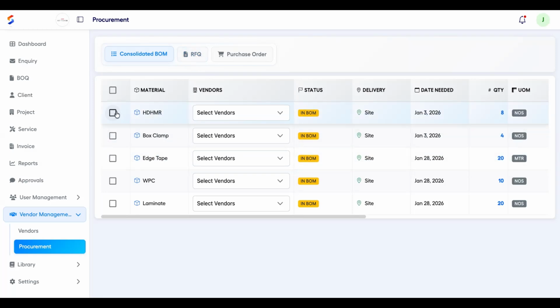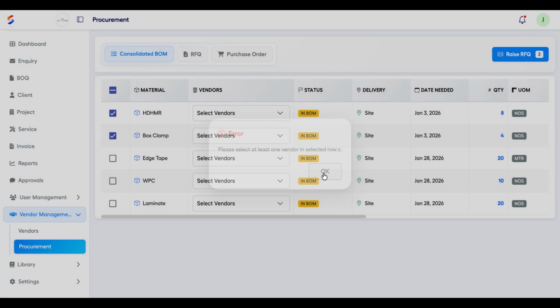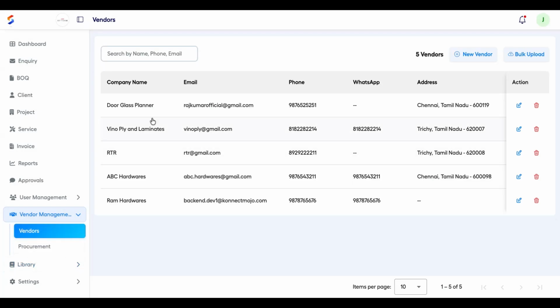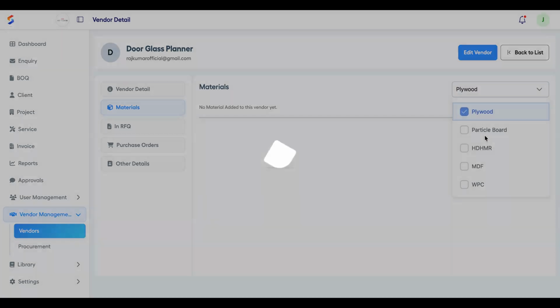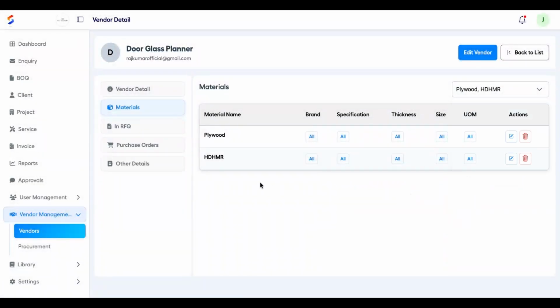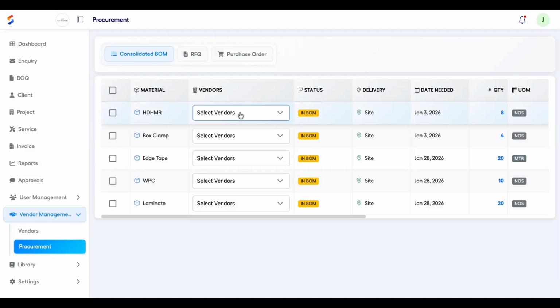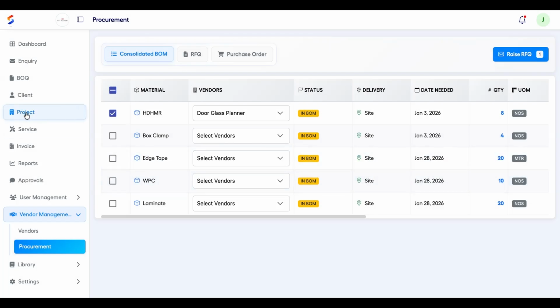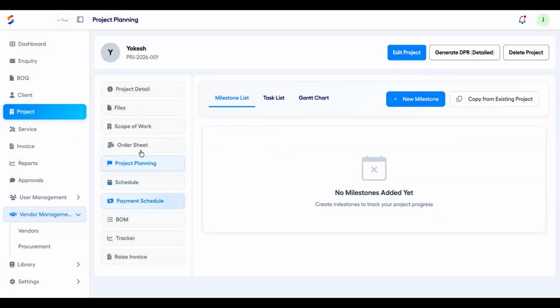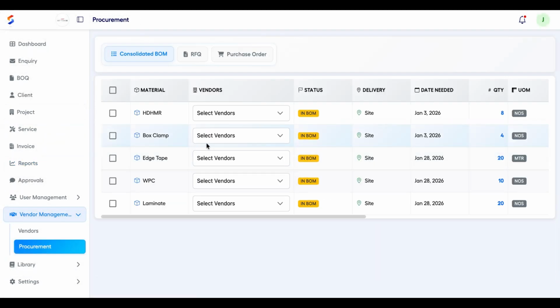By pushing them to RFQ, just click and push them to RFQ. You will have to select the vendor. Maybe just go add the vendor, and in materials you add the materials plywood, HDHMR, and then you go to procurement. You will be able to see that you have door glass planner here. Just click and raise RFQ. Site location is not added, so just go to site and then give the site details. So once you give all these details, you will be able to push to RFQ.